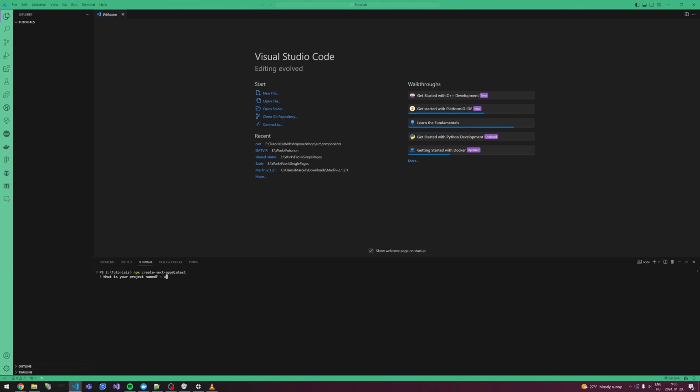So let's call this Webshop. We would like to use TypeScript, so yes. We would like to use ESLint. You can choose to disable these, but I prefer this. I'm not a professional Tailwind CSS user, but I'm gonna do my best to use it. And it can use the src folder.